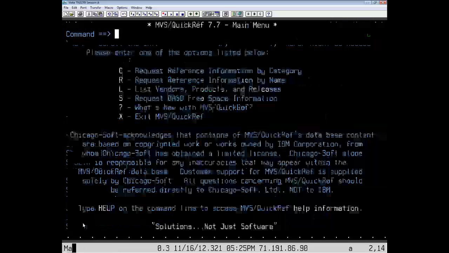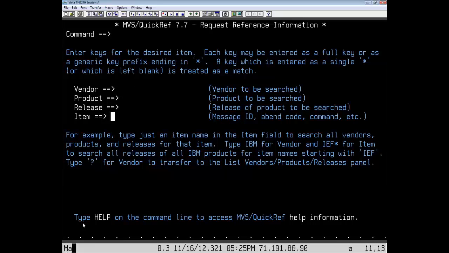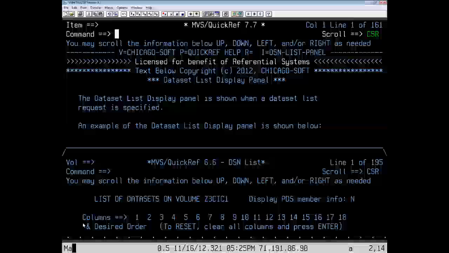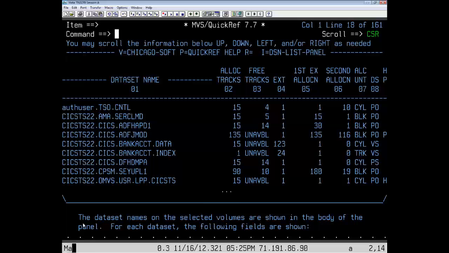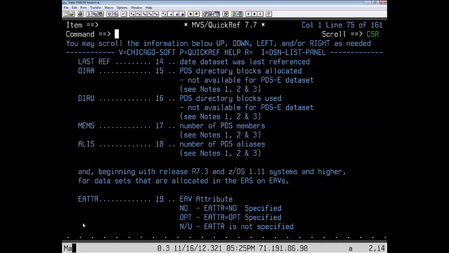Okay. So if you have a question, you can look up member DSN list panel, and it will give you information about the fields. In summary, MVS QuickRef gives you the facts about your DASD farm.